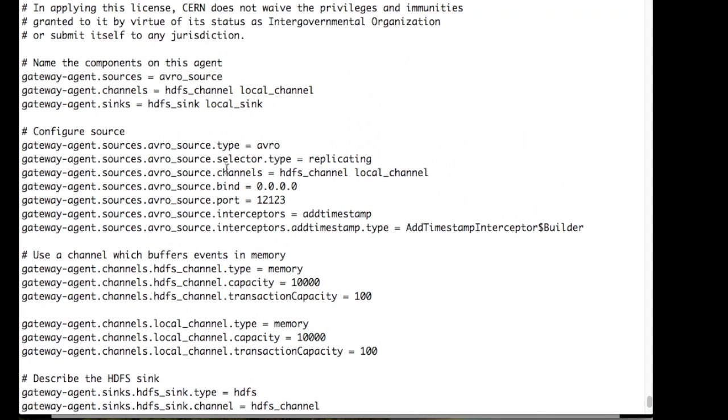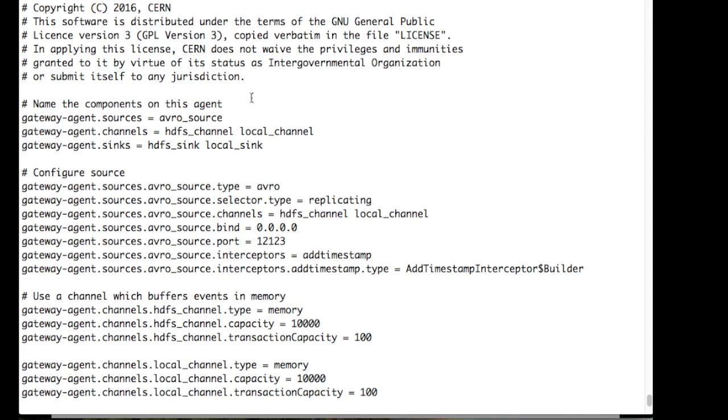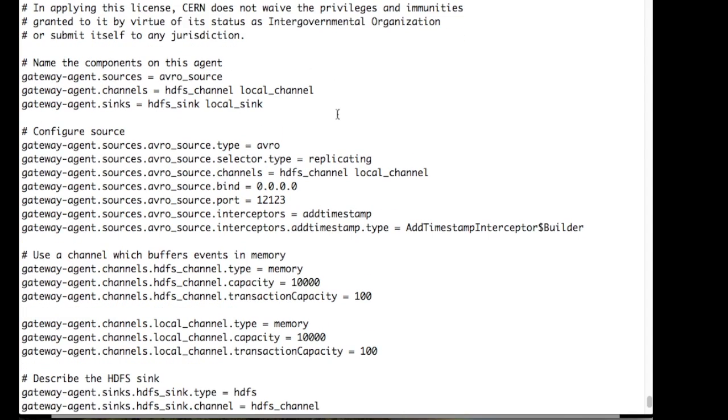What we specify here are the different components that will build our agent. So we have the Avro source that will receive all the events from other agents. The Avro source will listen on all our networks, with the 0.0.0.0 address, and will listen on that port.